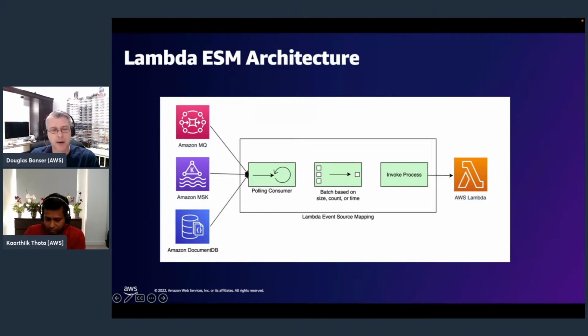The third part there is the ability to invoke a function that you develop. That's what Lambda ESM provides: the polling, the batching, and invoking a function. What you provide is a source, and in this case today we're talking about Amazon DocumentDB, and a Lambda function that you write to do whatever you need to do to process these events. So that's Lambda ESM at a high level.